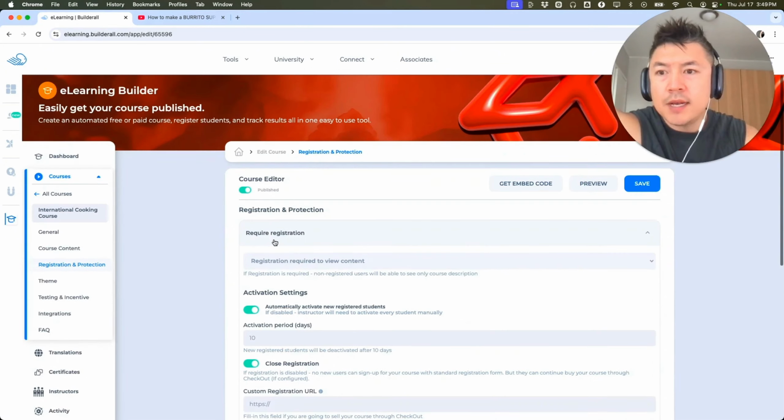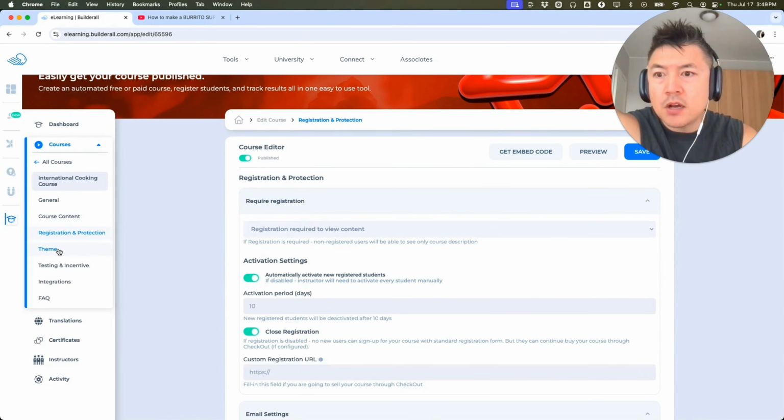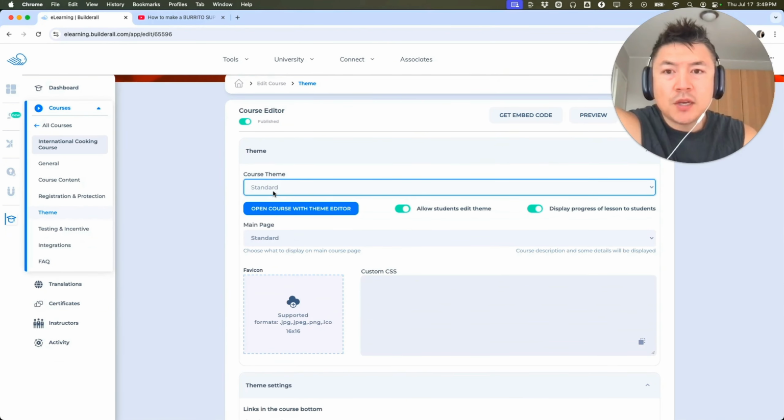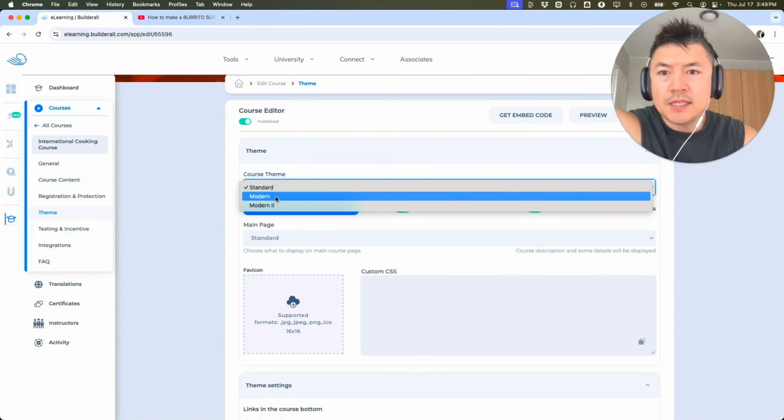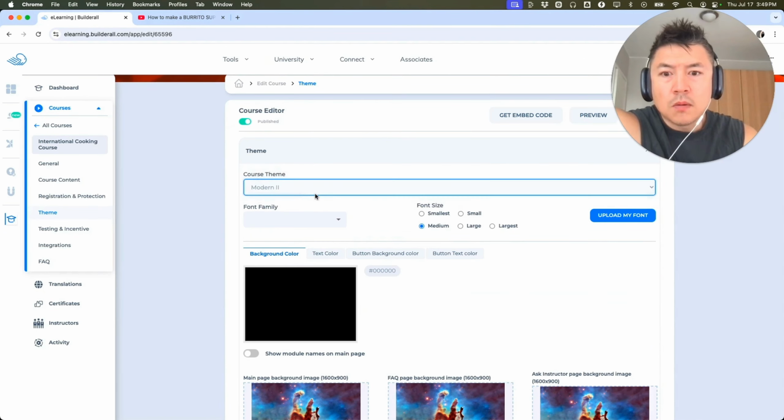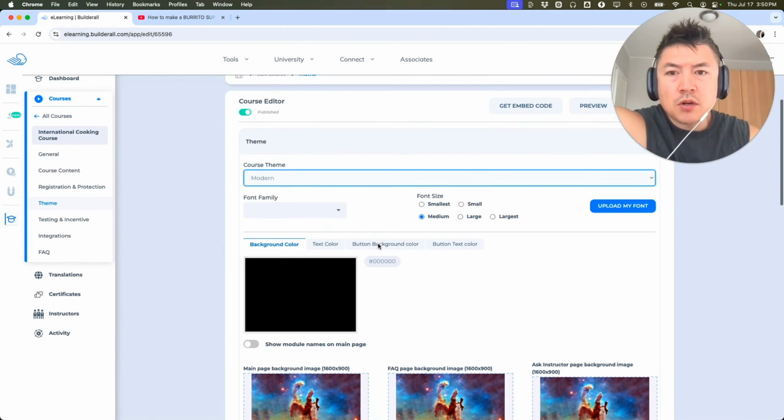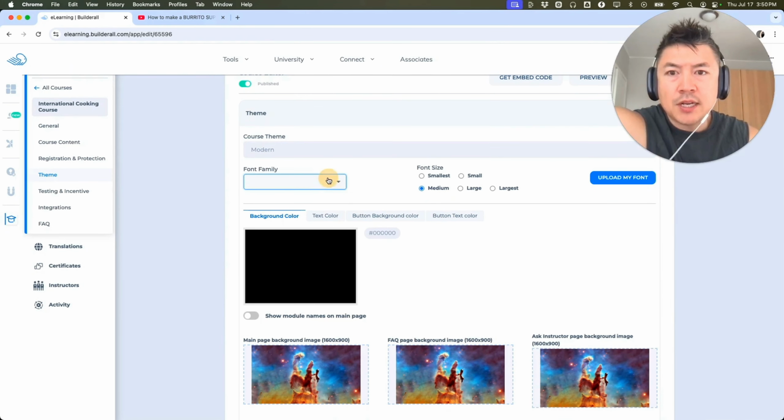Okay, now we're ready to go ahead and scroll back up, and we're going to click on theme. Here you can go ahead and change the course theme. By default, it's going to be standard. You can change it to modern or modern 2. If you switch over to modern or modern 2, you can adjust the font. So we'll do Comic Sans, and then we'll do large font size.